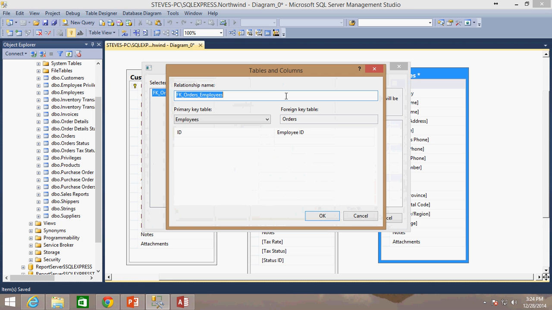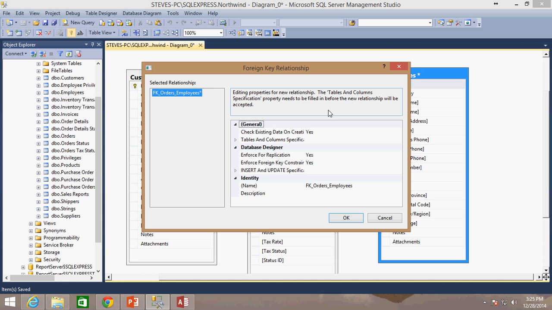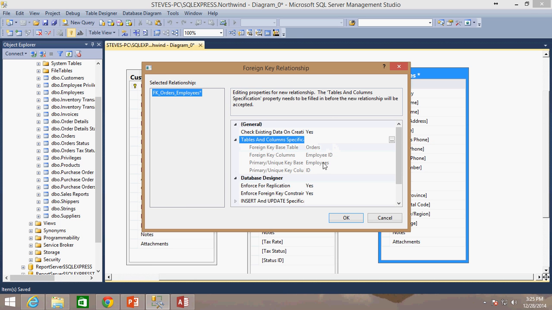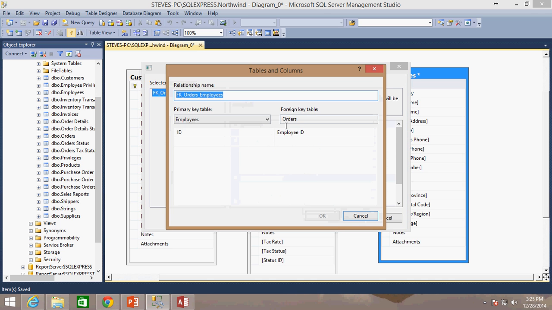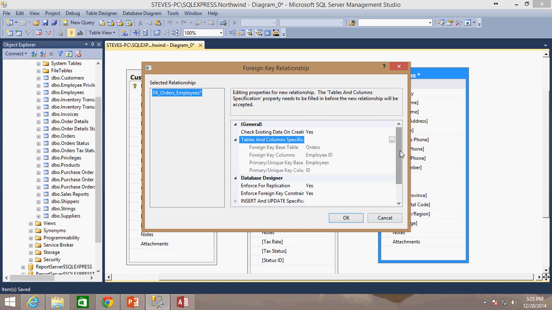And up comes this window that asks me about my relationship. What do I want to name it? And it's verifying that my primary key table is the employees table with ID as the primary key, and my foreign key table is the orders table with the foreign key of employee ID. That's all correct. So I'm just going to click on yes. Okay. So now if I expand this tables and column specification, you can see that's essentially the information I just put in there. If I need to go back and change it, I can click on this ellipsis and change it if I need to, including the relationship name if I wanted. But I'm just going to leave that where it is.